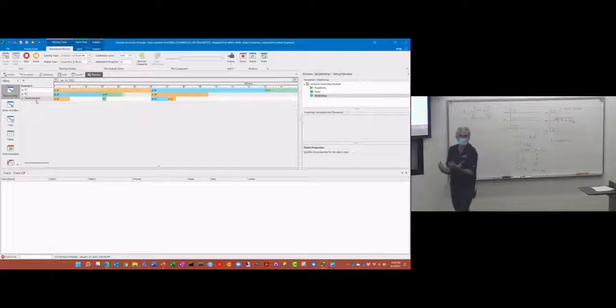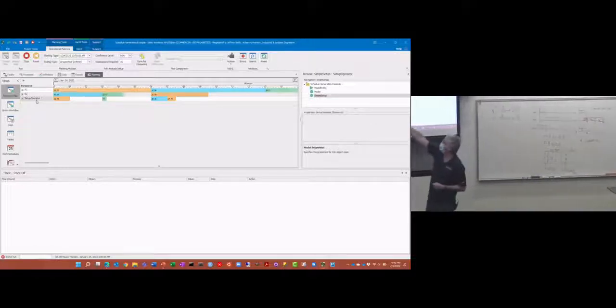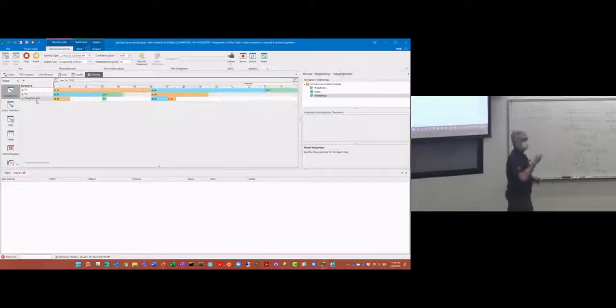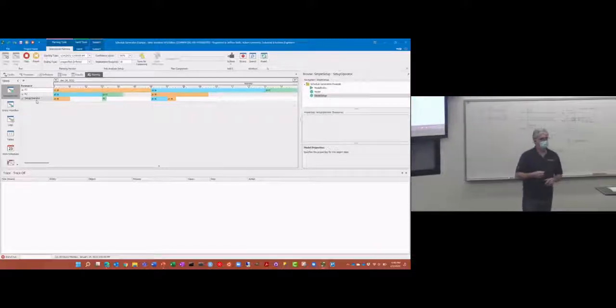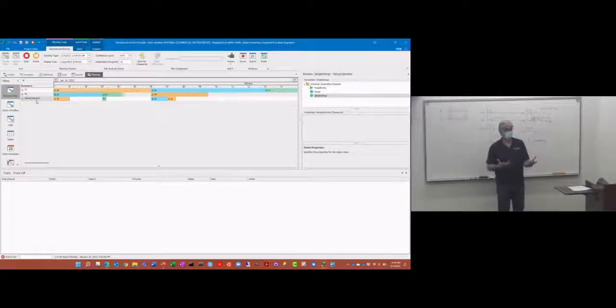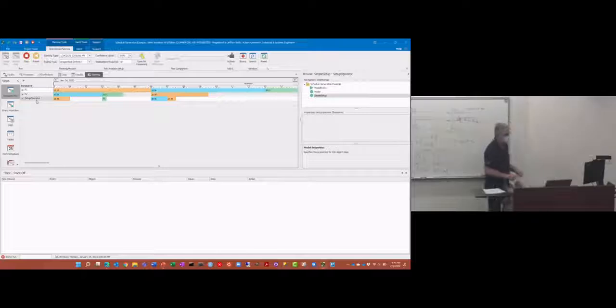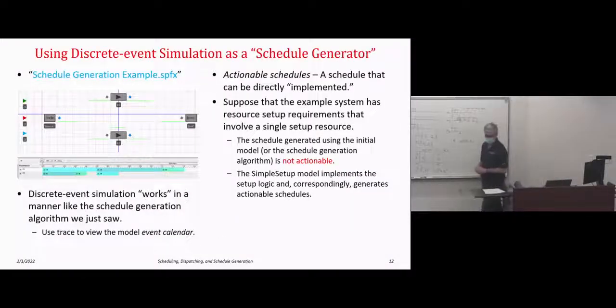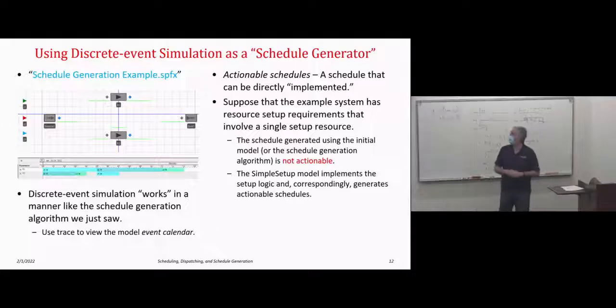Right? I hand it to the setup operator and say, hey, at time 0, you need to be at R1. Then at time 3, you need to be at R2. And at time 6, you need to be at R1. And time 7, you need to be back at R2. Right? And then I also have the start time for each one of the parts. Okay, so when we talk about actionable schedules, that's what I mean, that it includes all of the detail required to create a schedule that you can actually implement.